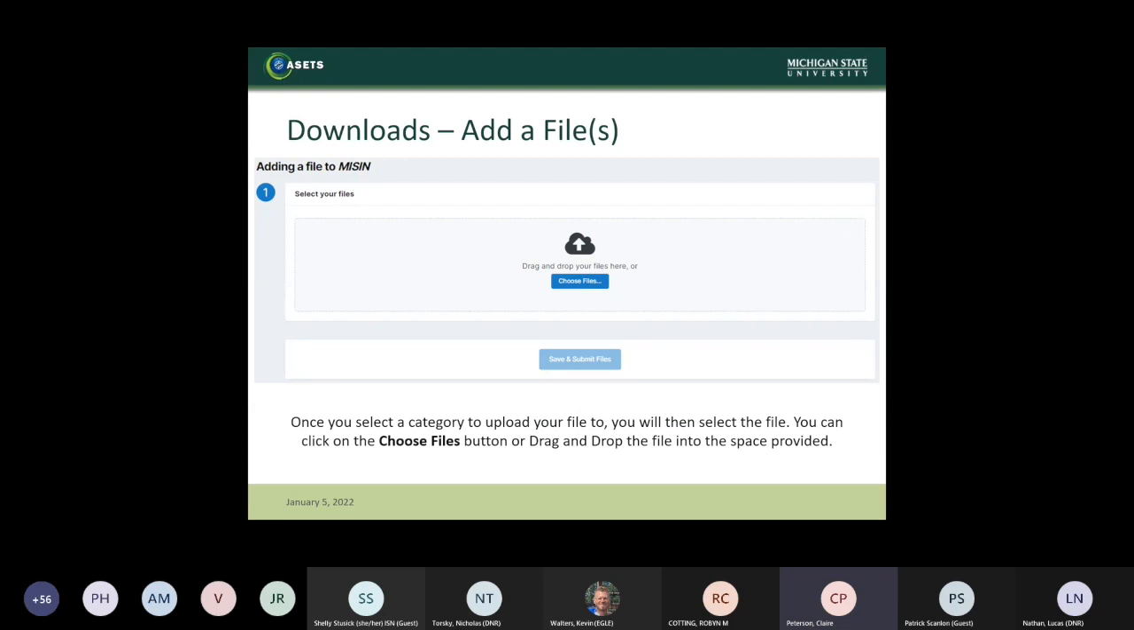So adding a file to the downloads, this is the initial screen where you'll select which files you'd like to upload. Once you select the category to upload your files to, you'll select the files. If you select Choose Files, it'll bring up your Windows window to select the files from your computer, or you can just drag and drop the file into the space provided.